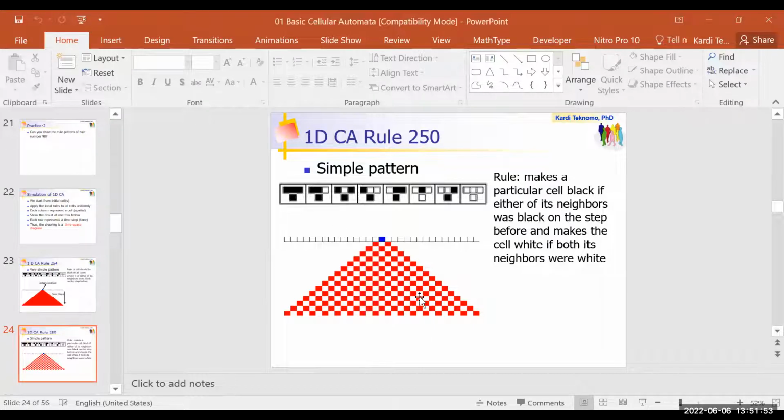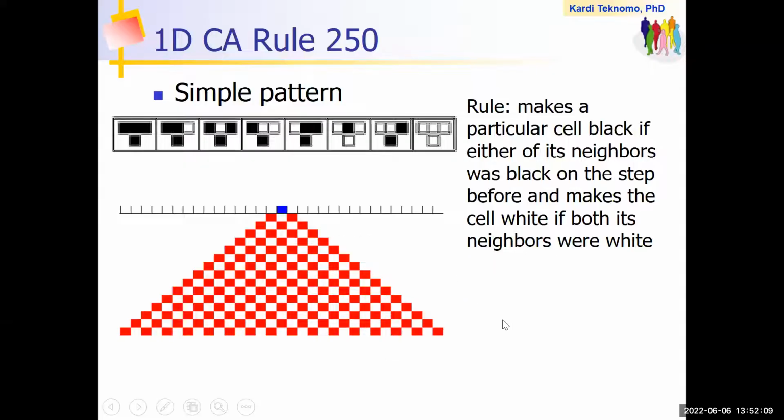This checker pattern is basically the same as in your nonlinear discrete difference equation. What is this? This is a cycle. Okay, there is a cycle here, right? So it's again a simple pattern, cyclical.